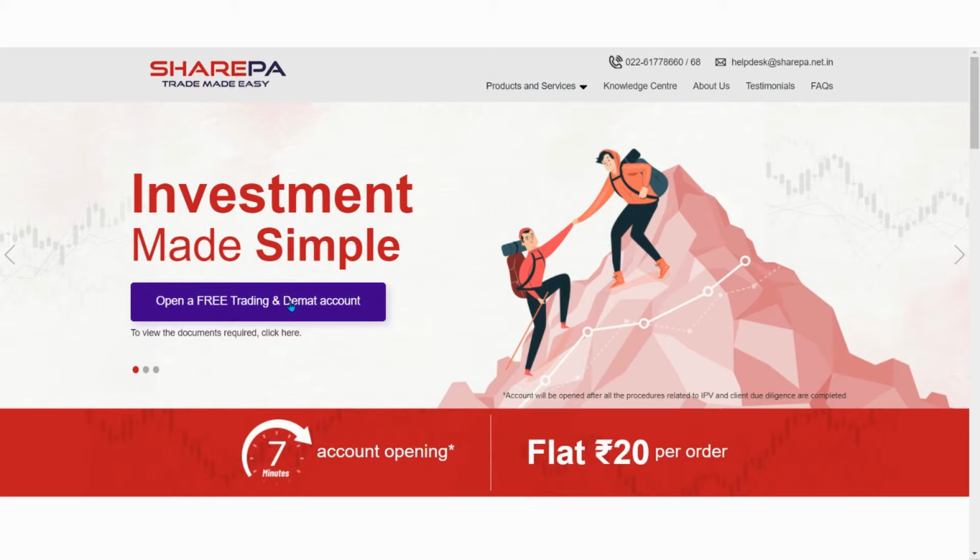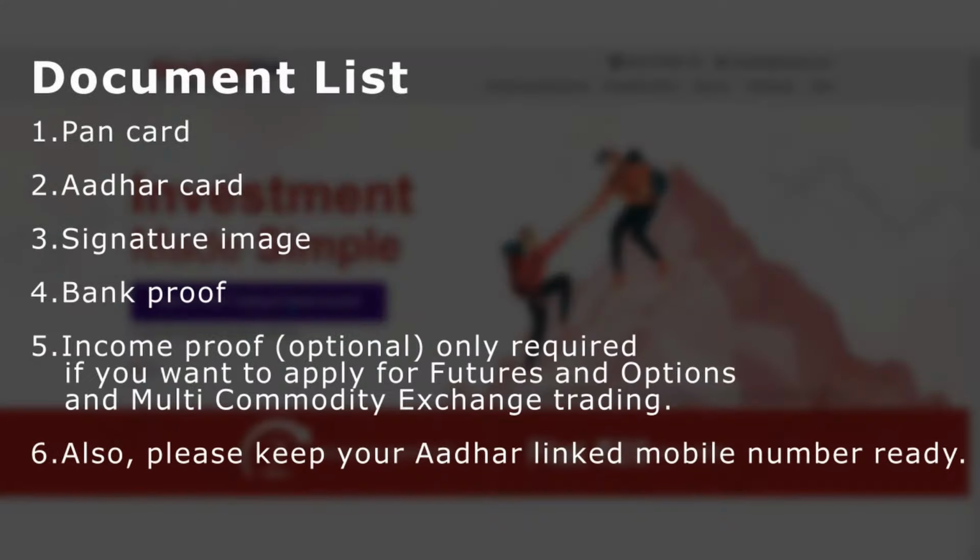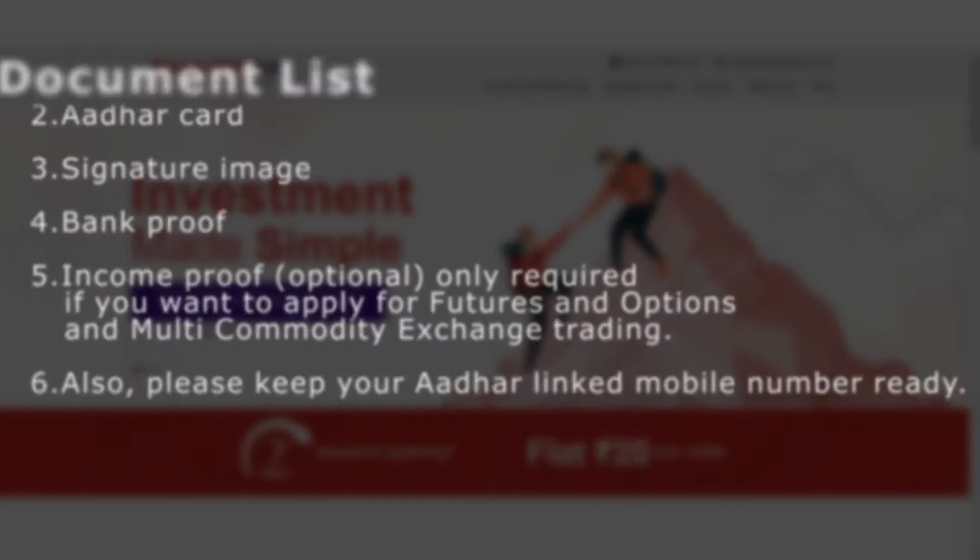Before we begin, it would be a good idea to keep the following documents handy: PAN card, Aadhaar card, an image of your signature, bank proof, income proof which is only required if you want to apply for futures and options, and multi-commodity exchange trading. Also, please keep your Aadhaar-linked mobile number ready.